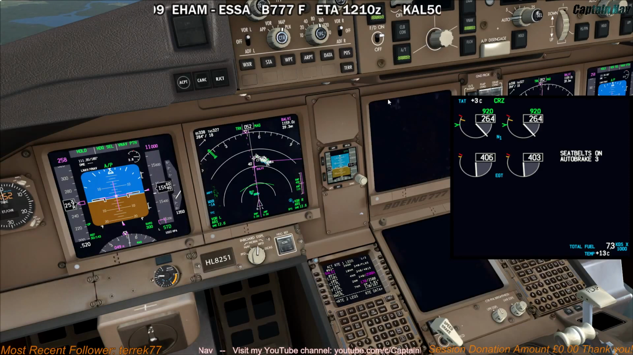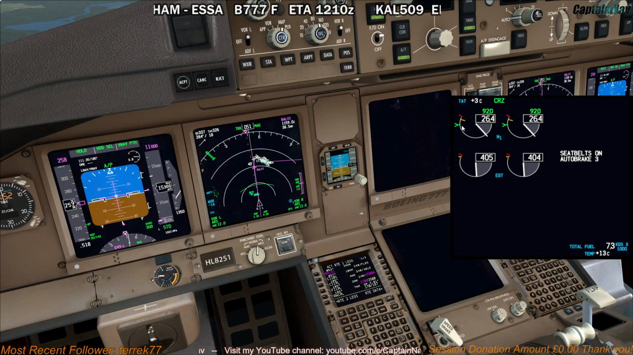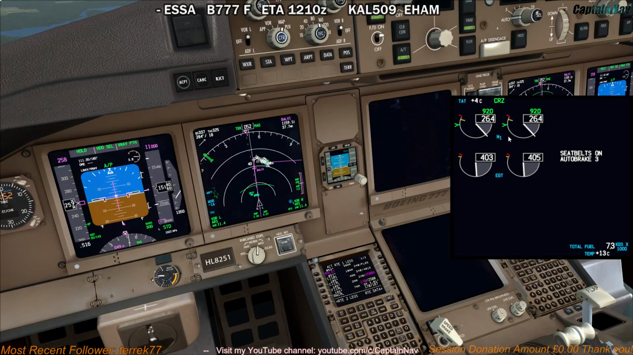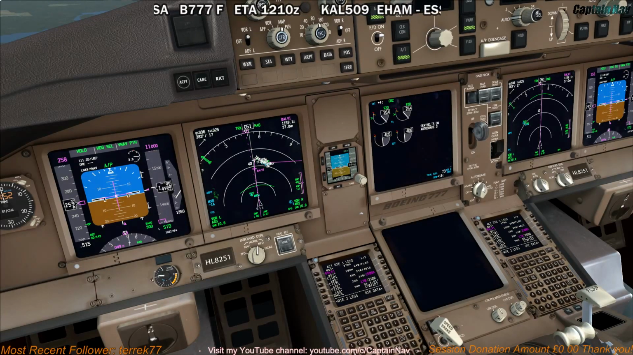Whereas when you are on VNAV speed, the climb thrust will be almost the maximum thrust it can give you, and obviously it will pitch up the aircraft to maintain the speed you're asking it to give you, and that way it will give you a much faster climb, because you've got all the excess thrust. Something like that, anyway.